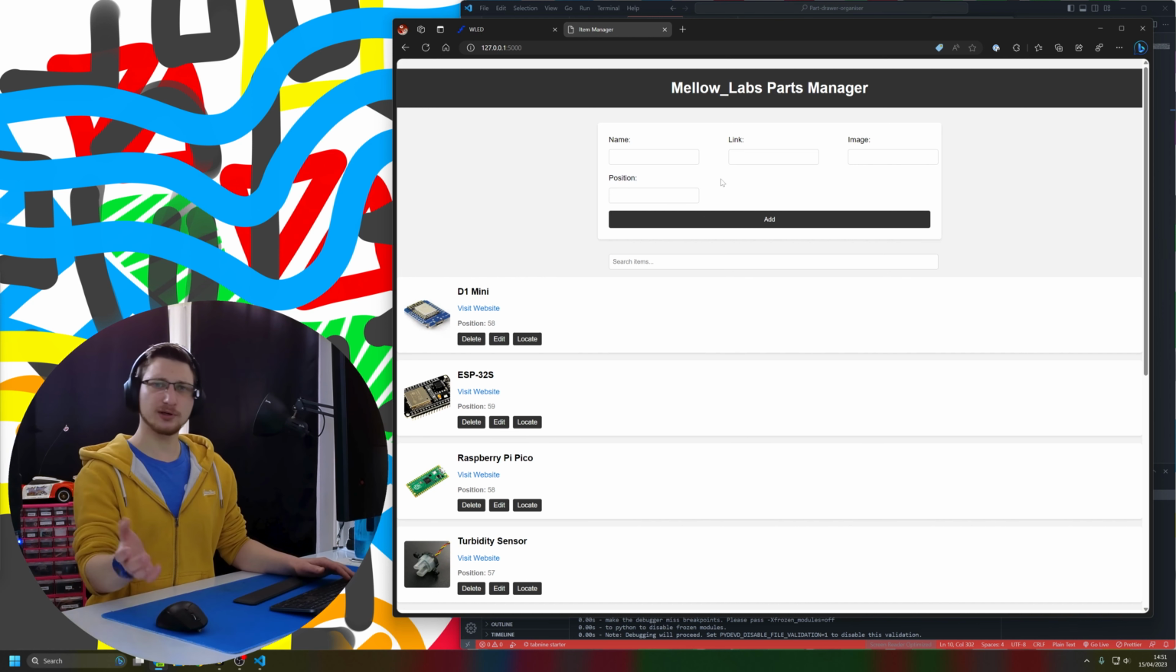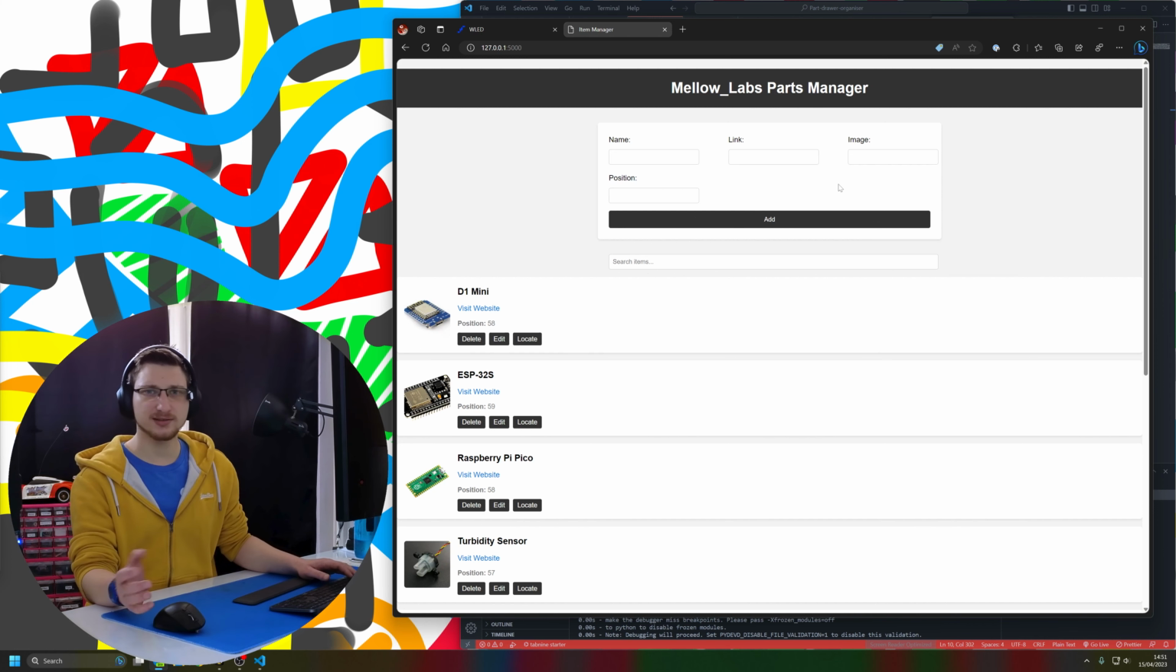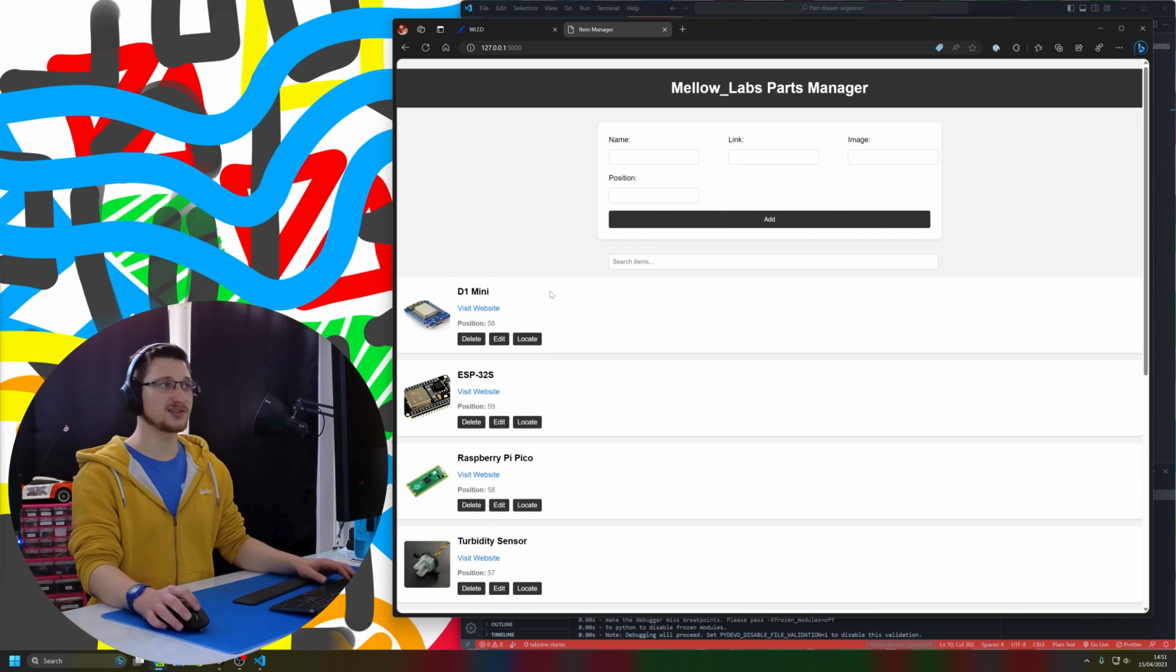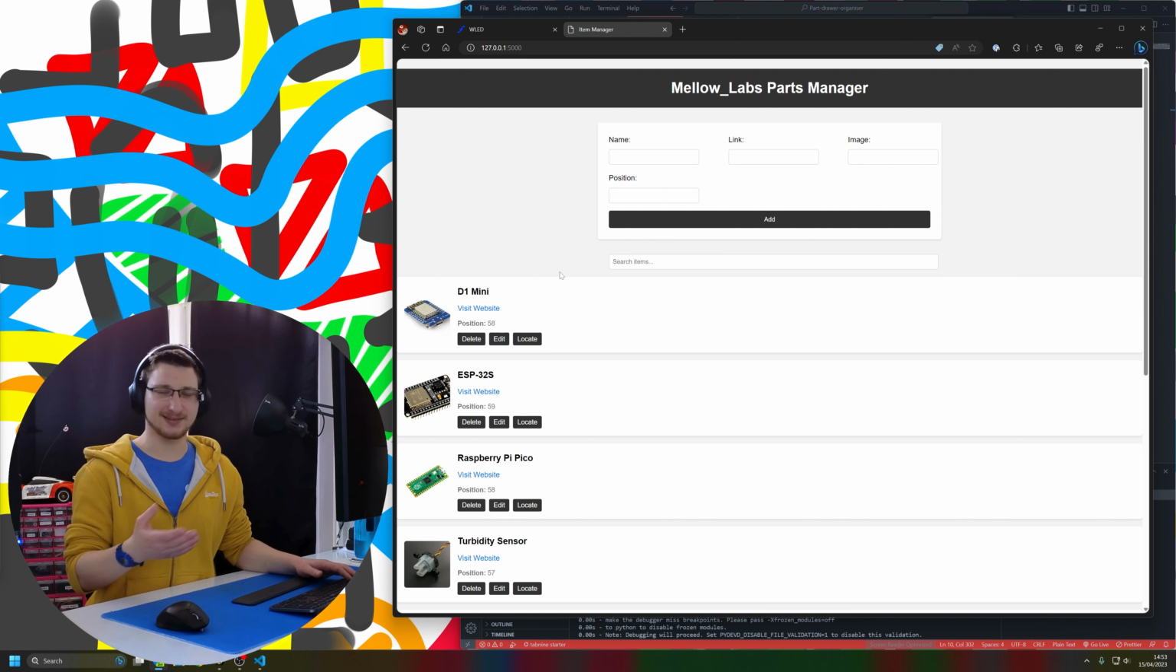I'm also thinking of adding a stock count so that you can tell when you're running out of something, as well as some kind of tagging system, like for example microcontrollers, and maybe some quick access things. So you can click resistors and it shows you all of the resistors. So I will be upgrading this periodically as I learn how to do things.